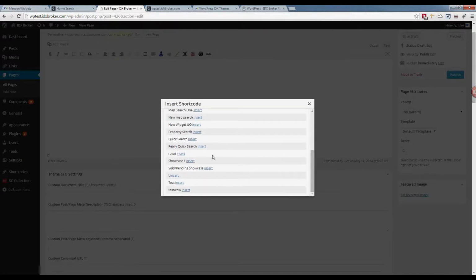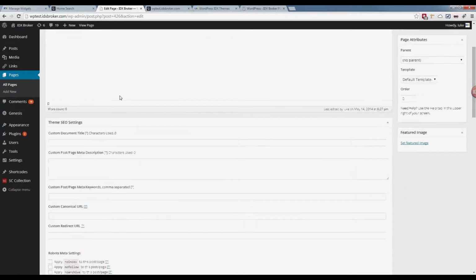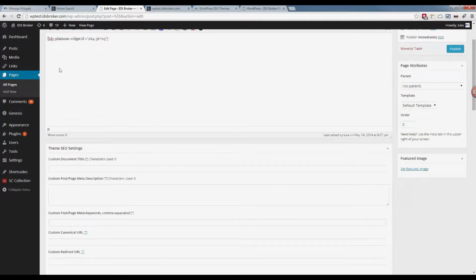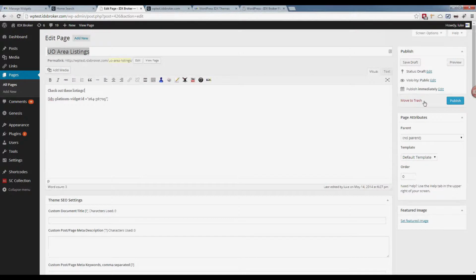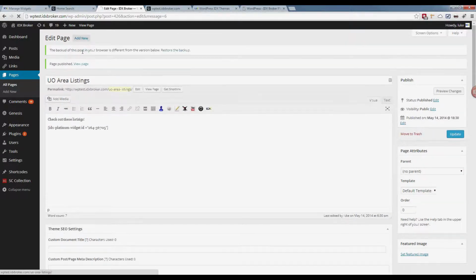Now if I go to the widgets, I can see that new widget U of O is right there. So I insert that, and then I'll just type a little text in there, and then publish. And that's going to be published on my WordPress site, right? So that page is now available.